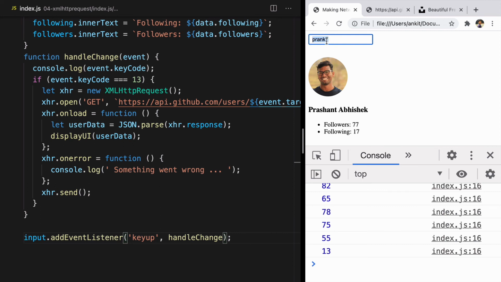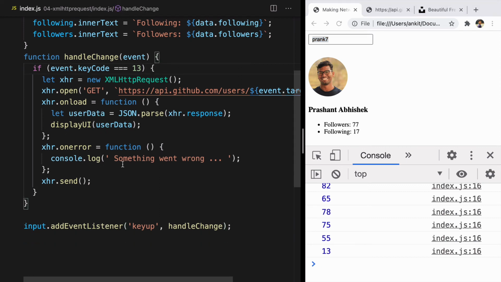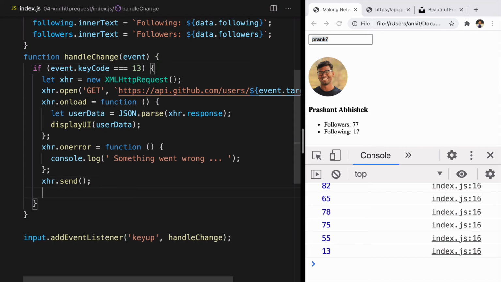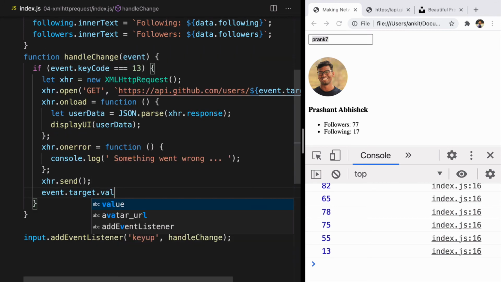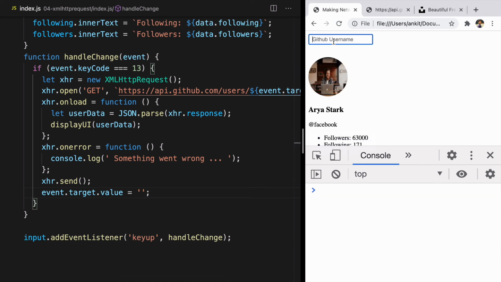Another thing that we can also do is, as soon as you press enter, we also need to delete this data. So we'll remove this console log, and here, after sending this information, we are just going to say event.target.value should be equal to empty. Press enter. Here we can say Frank7, press enter, and you get the value. It is empty now.